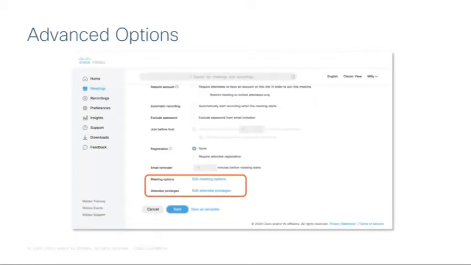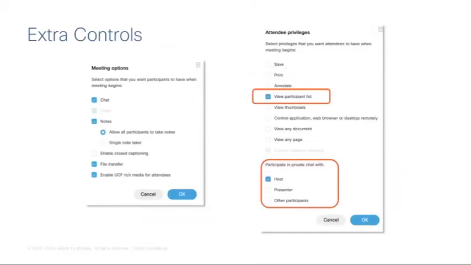Now into more advanced options, you will see we have the option to edit the meeting options and access the attendee privileges. Click on those and you'll be brought into these controls here. Things here you might want to look at are the chat and the attendee list. So at the moment I have the box ticked that says view participant list, and that means that if you're in my meeting, you can see the list of other participants in my meeting. If it's imperative that your meeting be anonymous, you should untick that box, and then the people in your meeting will not be able to see the names of the other people in their meeting unless they're sharing their video or they're speaking.